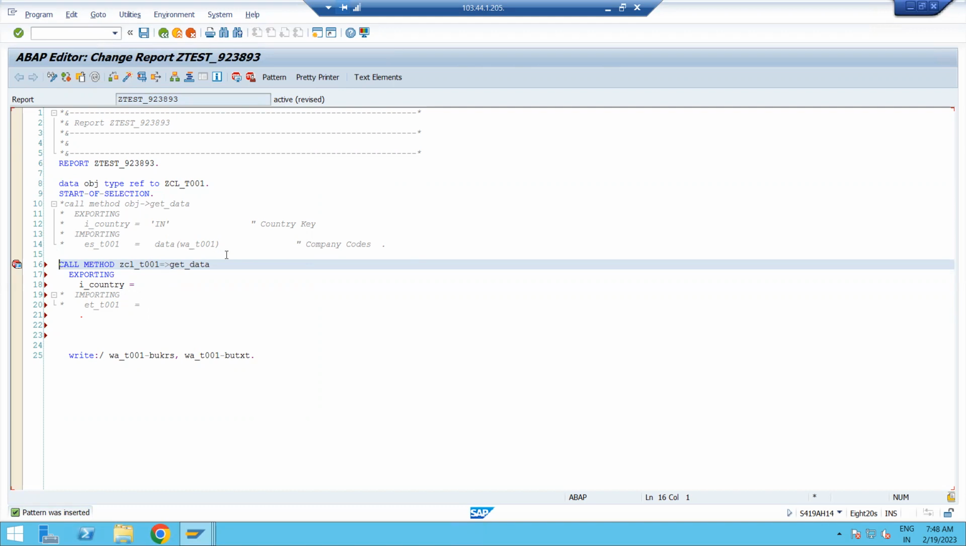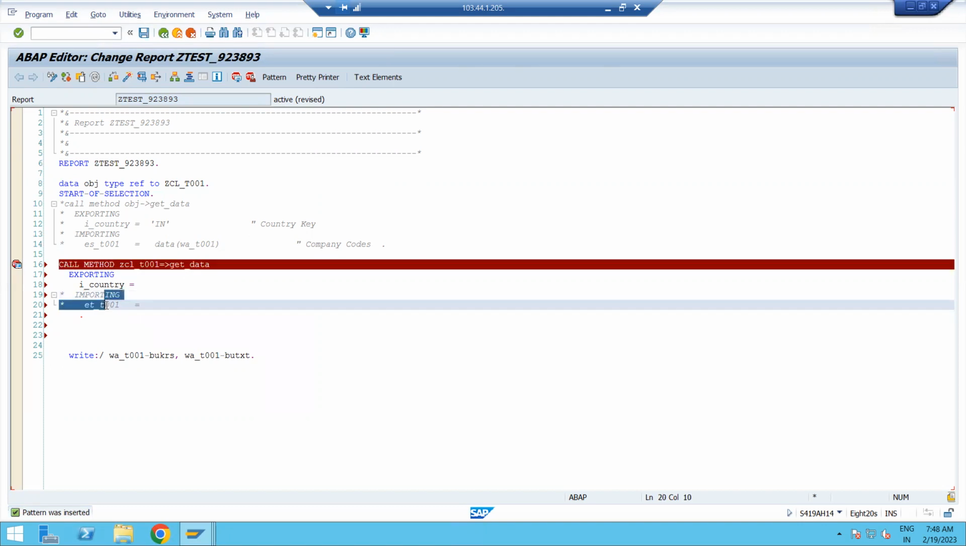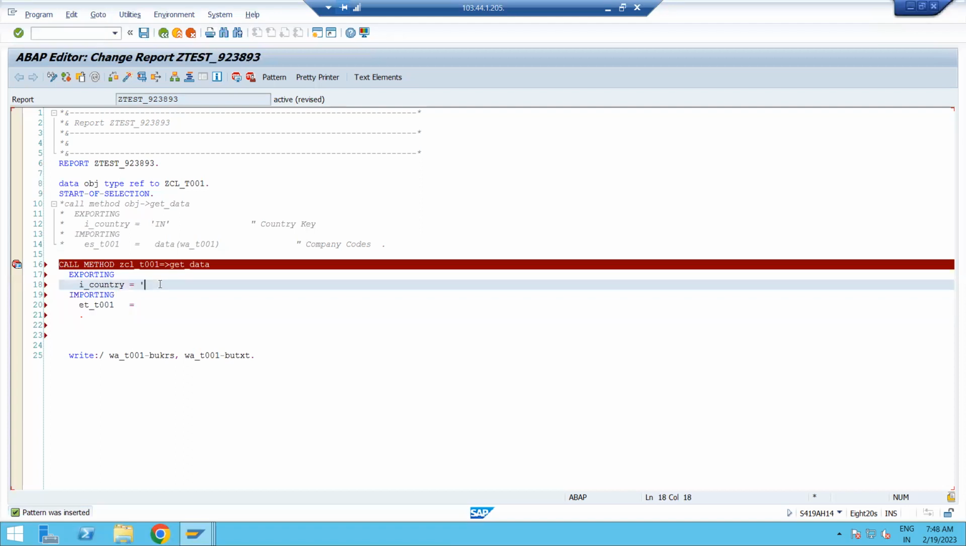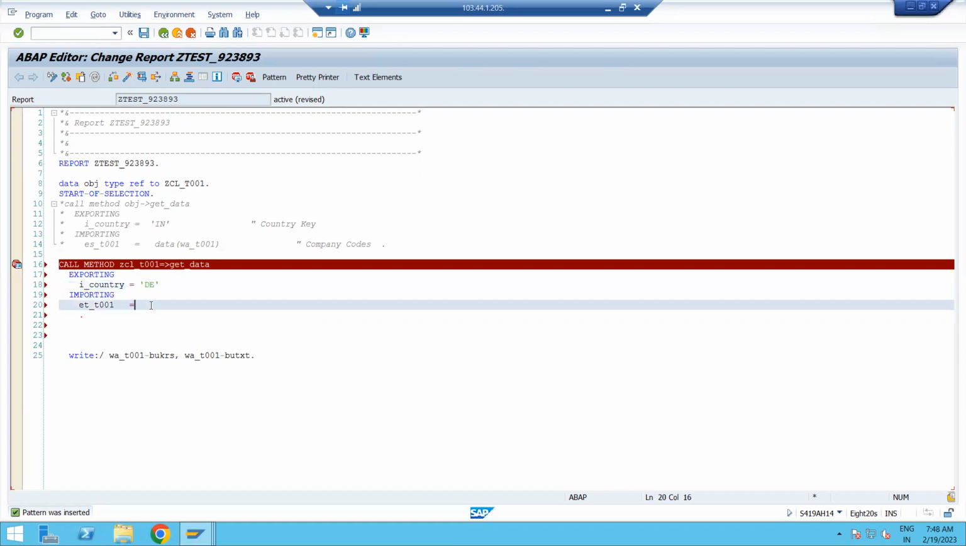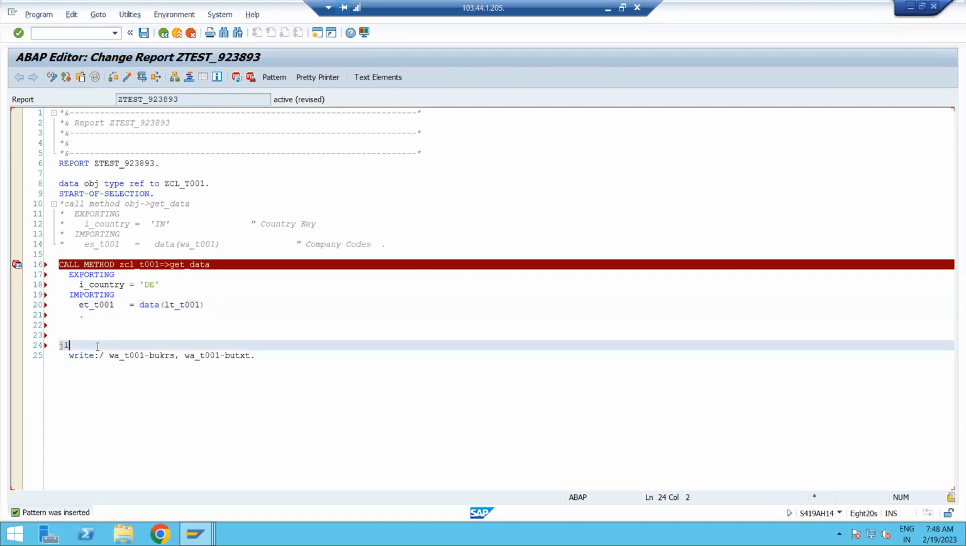But previously I had tried ZCL_T001 get data, and after that clicked Ctrl plus space and Shift Enter, at that time it was coming like ES_T001. I think it was not updated properly, so now it is coming exactly right. Now here for IN_country, I am passing the key D, and ET_T001 data, LT_T001. Okay, and I will loop the data here.